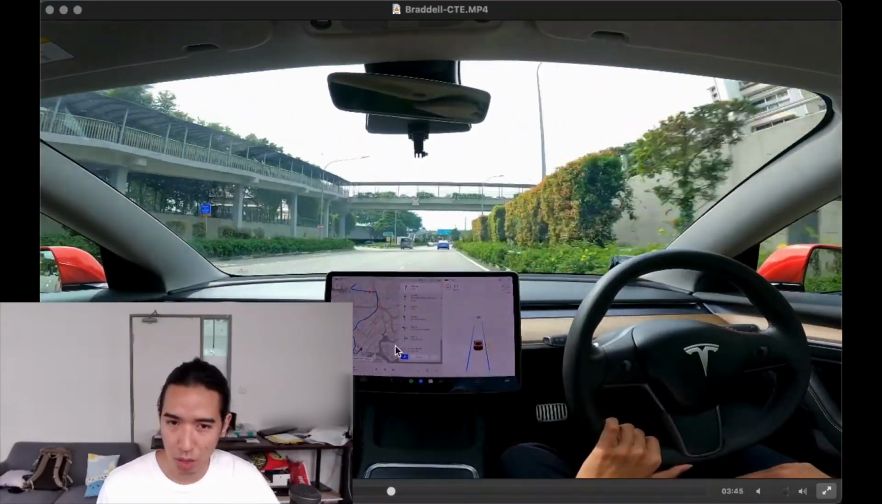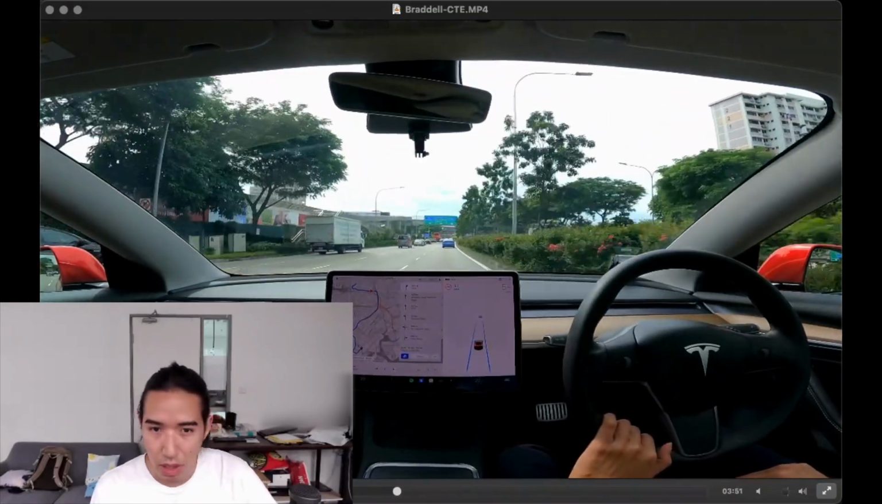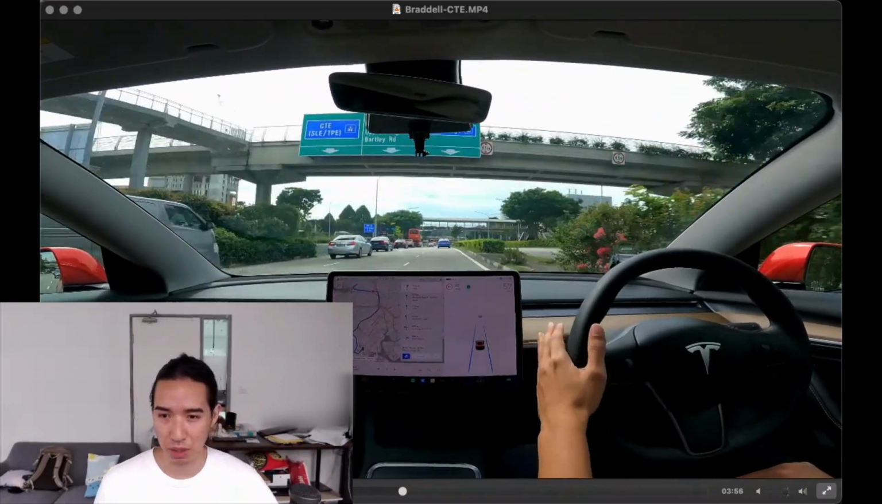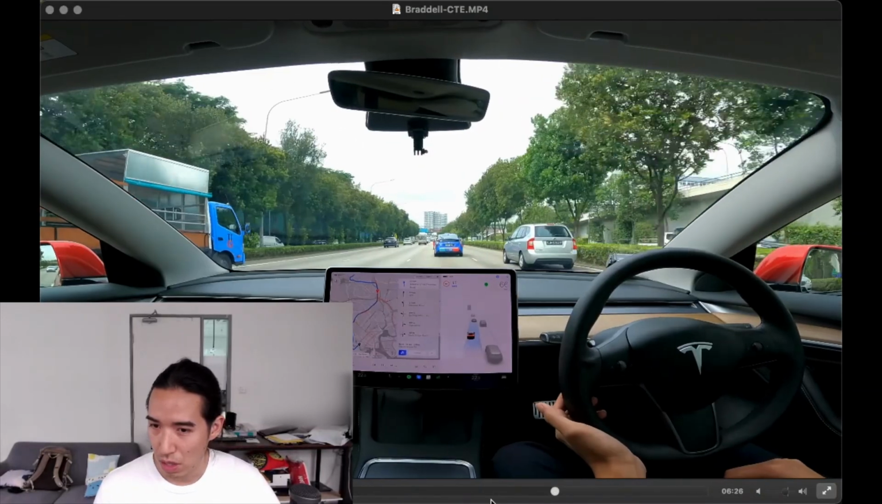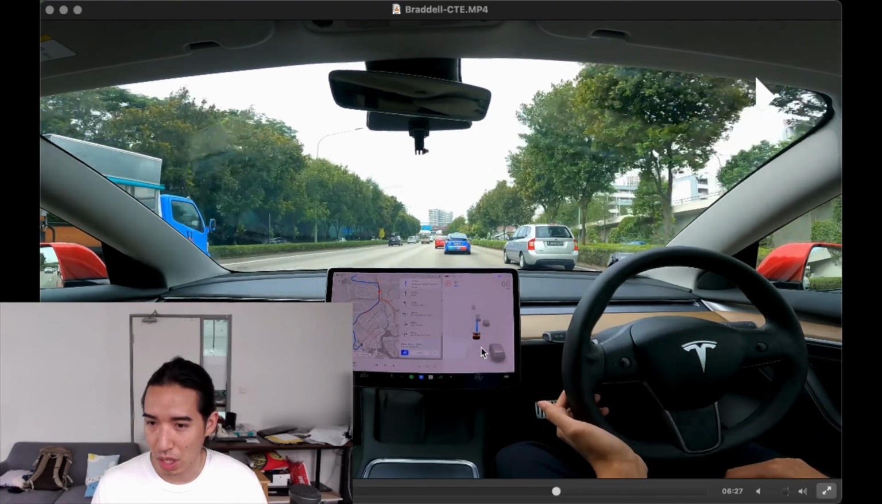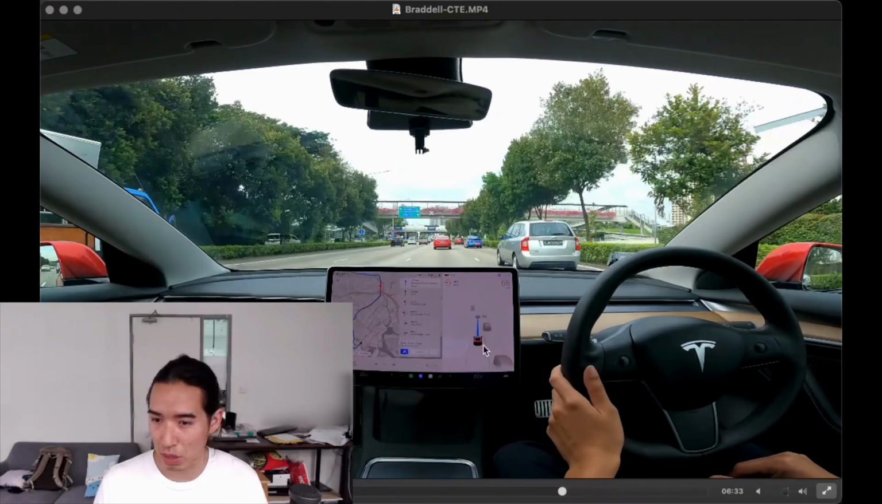So how you tell whether or not EAP is disabled: one is if you flick on your signal, nothing happens. It doesn't show you the visualization that you're going to change lanes. The next thing to take note of is that when you're on EAP, it will show you most of the lanes that are available to drive. If not, it will mark out at least the lanes on your left and on your right. So over here, you will see most of the lanes available to you. This means that EAP is enabled.